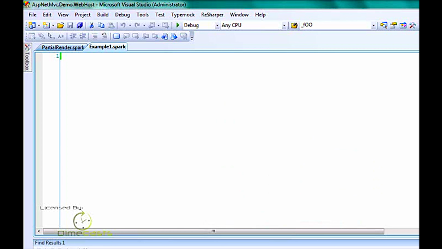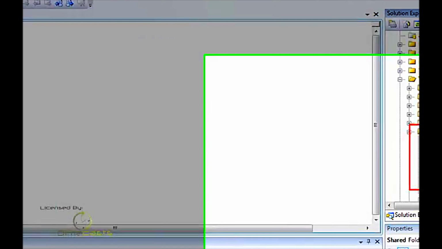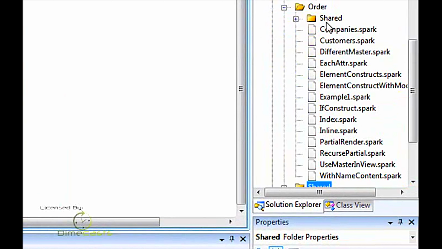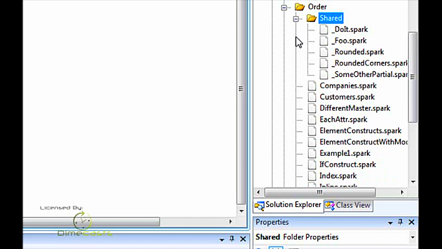Previously we discussed that Spark partials always resided within the shared directory over here inside of the views directory of your ASP.NET MVC application. Spark partials can also exist within the views folder itself. If we look inside of the order view folder, we have a shared directory in here. Spark will also look inside of a local shared directory inside of the views folder itself for the Spark partials. So we can see we have different partials in here called do it, foo, rounded corners, something other partial, etc.